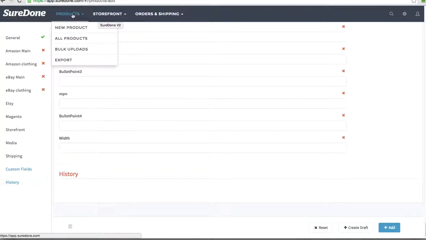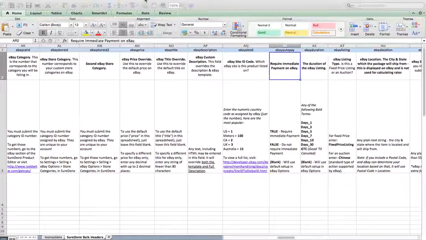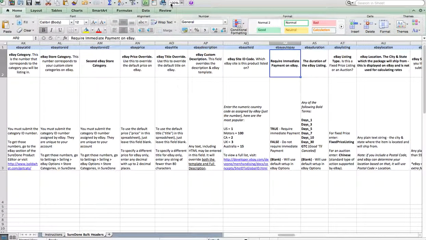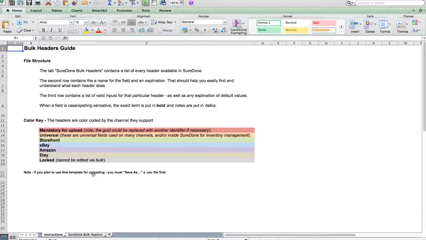So I'm going to go over here to bulk uploads, products, bulk uploads. Something I'm also going to send to you in the email as well, is we have something right here that could make a little bit better sense. Well, let me scroll back over. This is a good informational guide to creating a bulk spreadsheet. Now, it doesn't need to be color coded. It's only color coded so it shows you what is mandatory for upload, universal, storefront, eBay, Amazon, Etsy, etc.